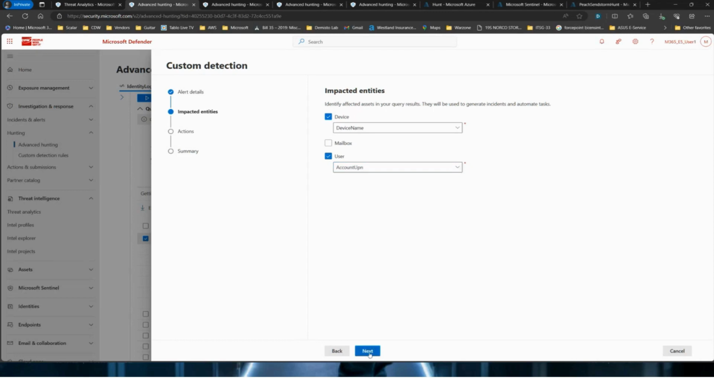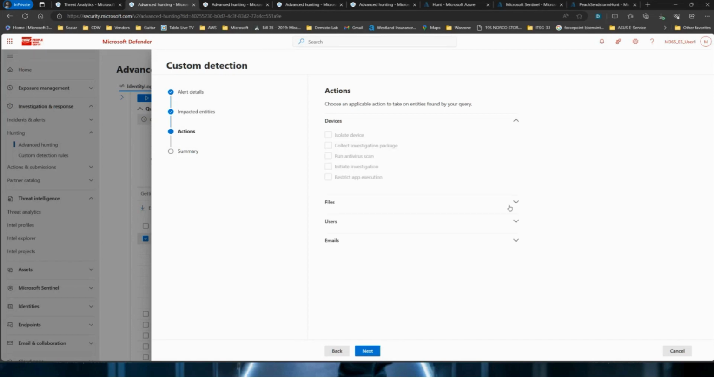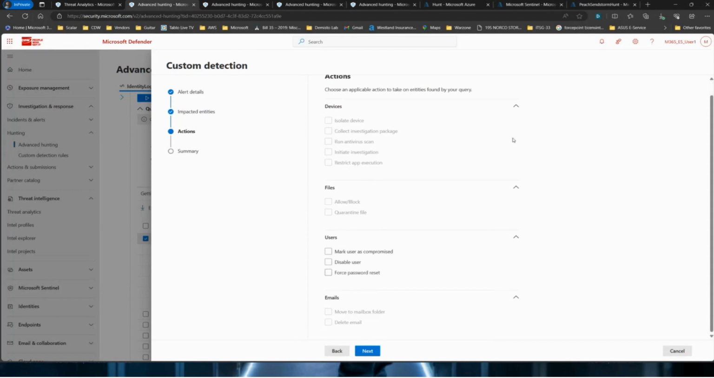We can also take automated actions. Based off of detections, we can do certain things depending on the type of query. Now, in this case, I'm not on a device yet. If I was on the device login events, I could isolate the device or collect an investigation package. I'm not returning anything here that's relevant, but I am returning users. So I can force a password reset based on the account SID, or I can disable the user. Or I can mark them as compromised. And if I do that, and I'm using Azure AD P2 with risk-based conditional access, all those automated processes will happen, either forcing the MFA or forcing the password reset.